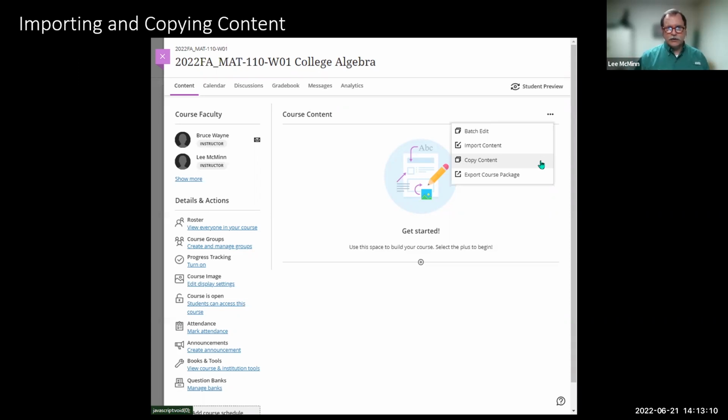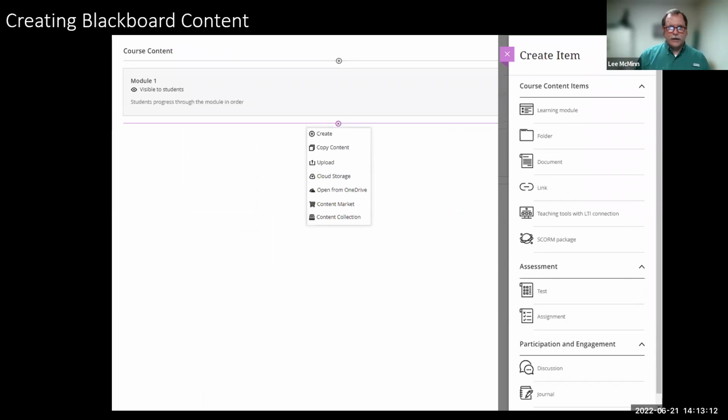The next thing that you can do is creating an item. Now, I've zoomed in a little bit. This is still the course content area. You can see at the top left here, I've just zoomed in on this main screen. Now, as you start adding content, that can be a learning module, a folder, and you see the list of these items on the right-hand side.